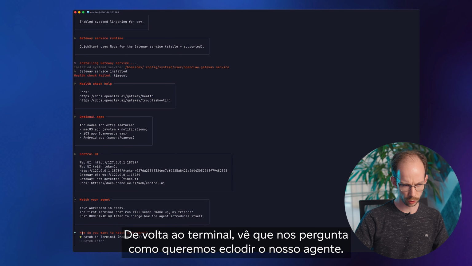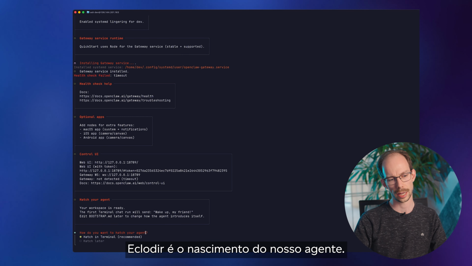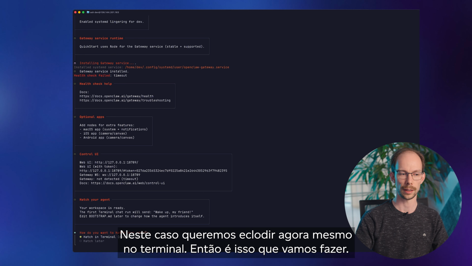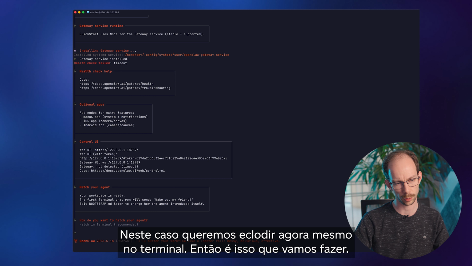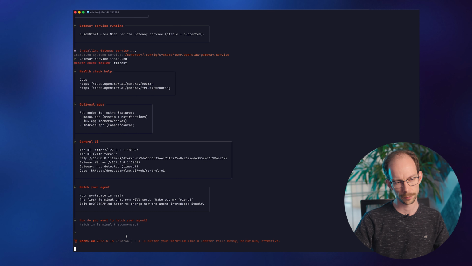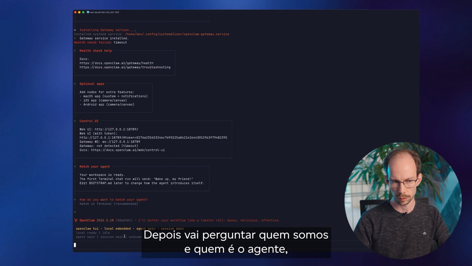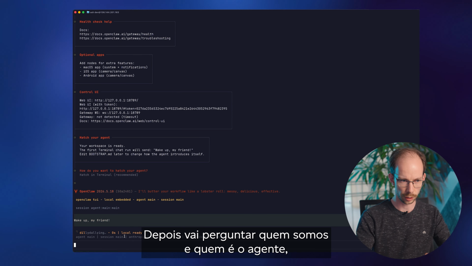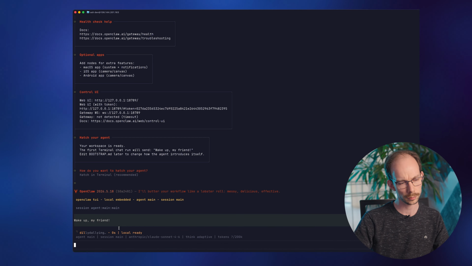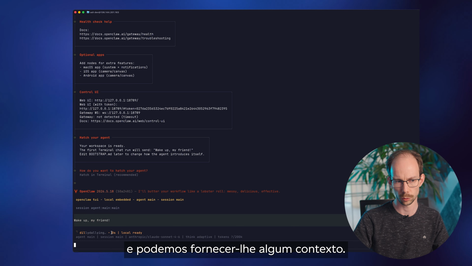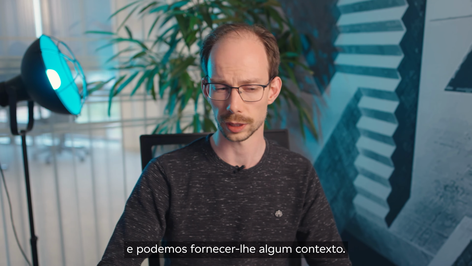Over in the terminal, you can see that it asks us how we want to hatch our agent. Hatching is basically the birth of our agent. In this case, we want to hatch right now in the terminal. So that's what we're going to do. And then it will ask us who we are, who the agent is, and we can provide it some context.